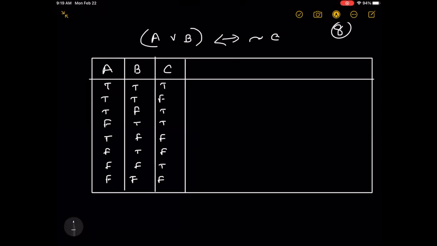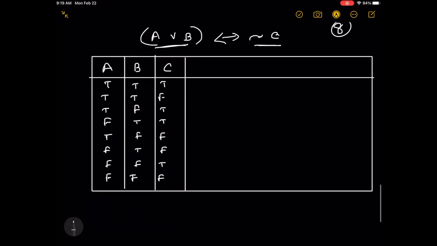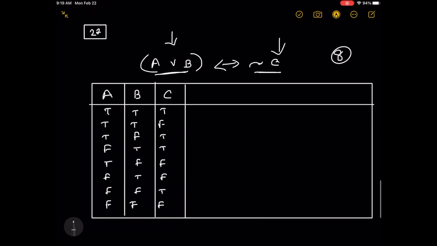Okay. So now next, we can deal with either A or B or the negation of C, whichever you like. As we have this as apparently the antecedent here, we can start with this. You can start with the other as well. Either will give you the same result, so no problems. So A or B.